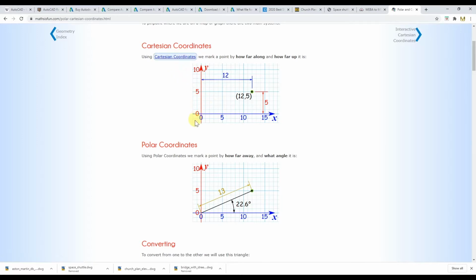In Cartesian coordinates, the coordinates of a point are always with respect to the origin, and the coordinates will be the x distance, or the distance from the point to the origin along the x-axis. So that's going to be x comma y, and y is going to be the distance from the point to the origin along the y-axis. The Cartesian coordinate of this point will be 12, 5. So 12 is along the x-axis and 5 along the y-axis.